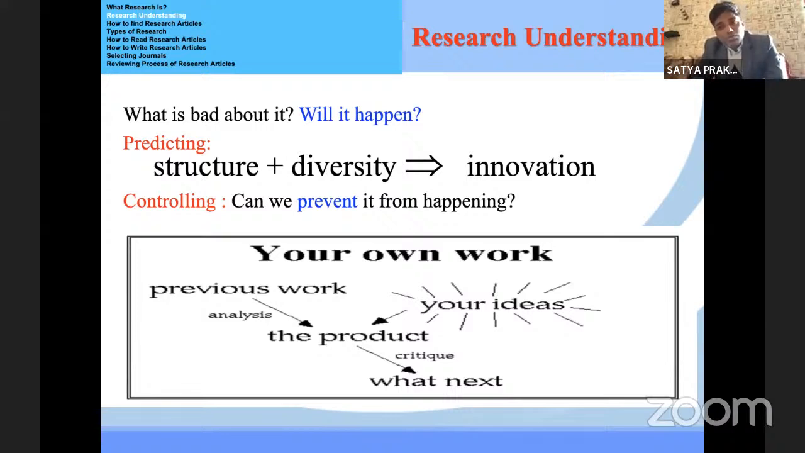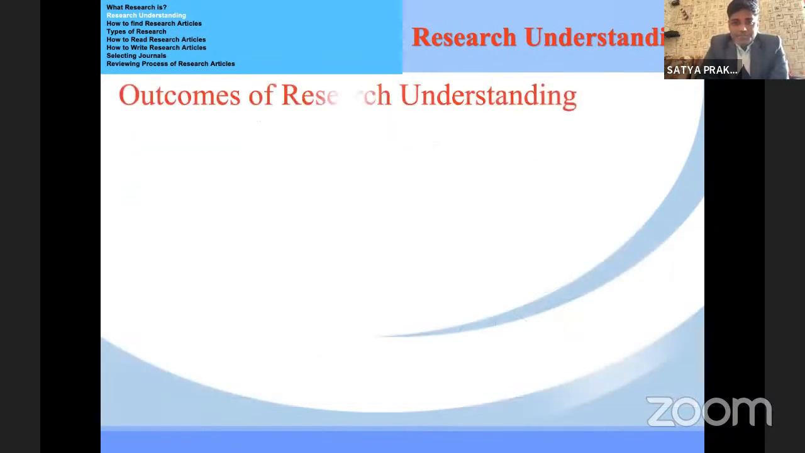Then what you will do is use the previous product and improve the particular portion of features that you want to improve, and create the new product. This is how you criticize your previous work and improve the new one. This is also a research understanding.